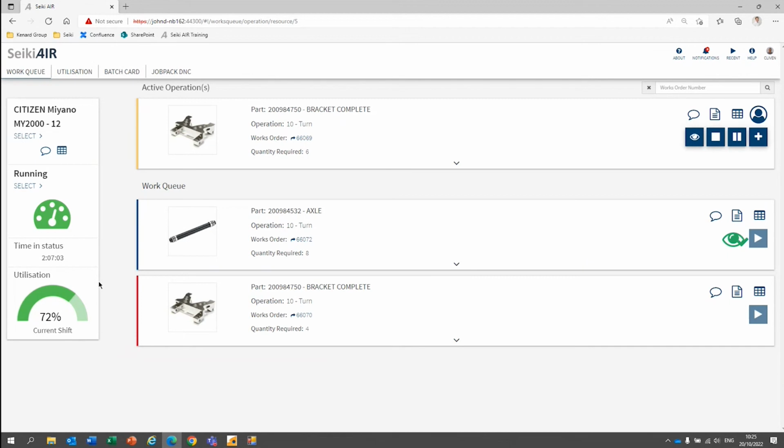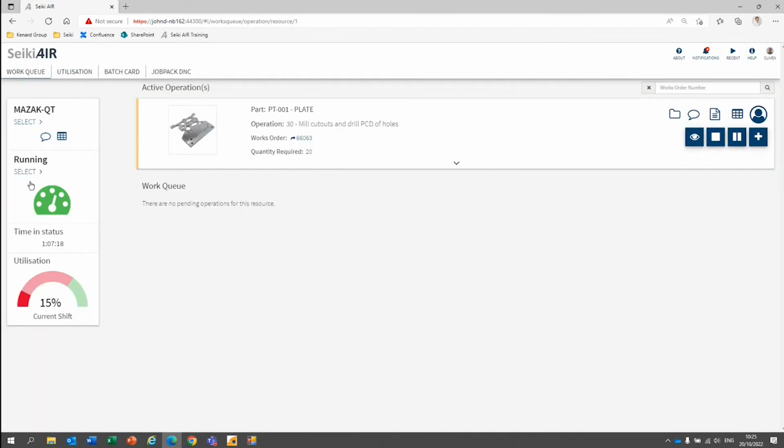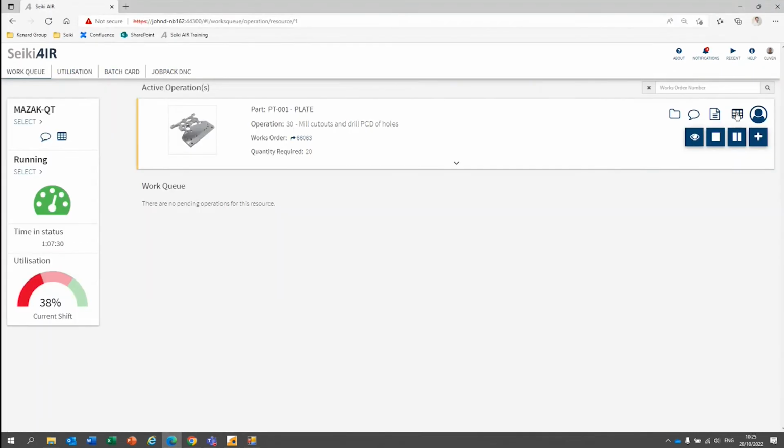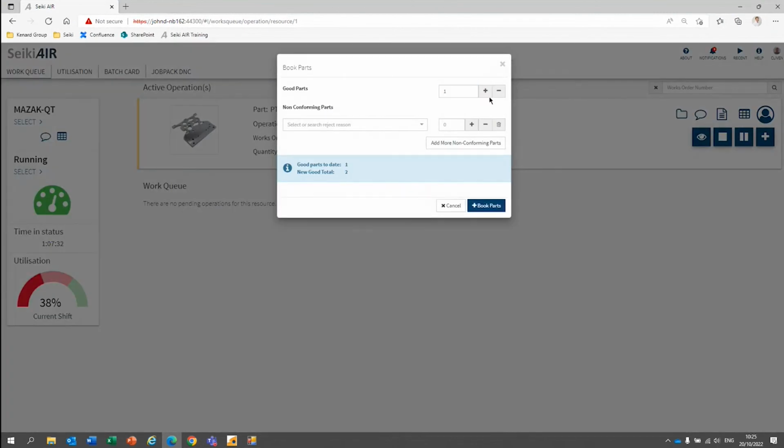So I'm just going to take those 2 machines. Let me go to my Mazak. Here's my Mazak that's running. Just before I book it, let me just go back to this table. Remember, the Mazak was the worst offender, followed by the Makino. So on the Mazak, I'm going to book another part. So I've just booked 1 part.